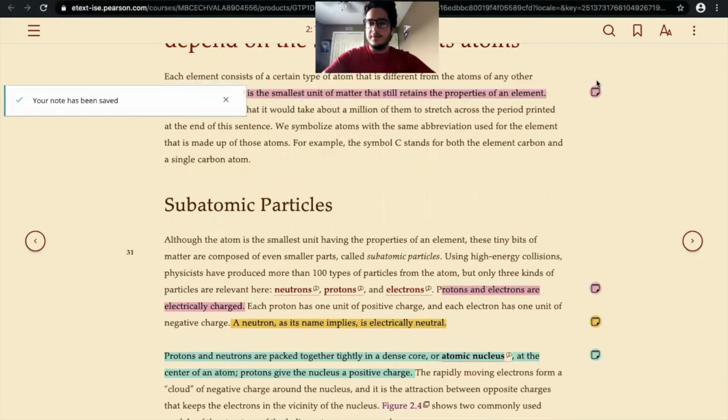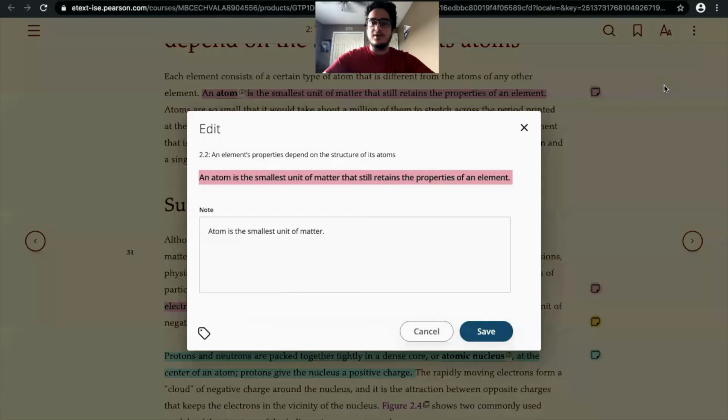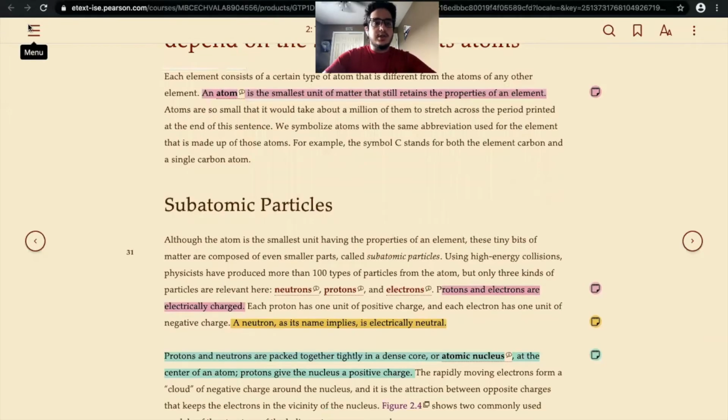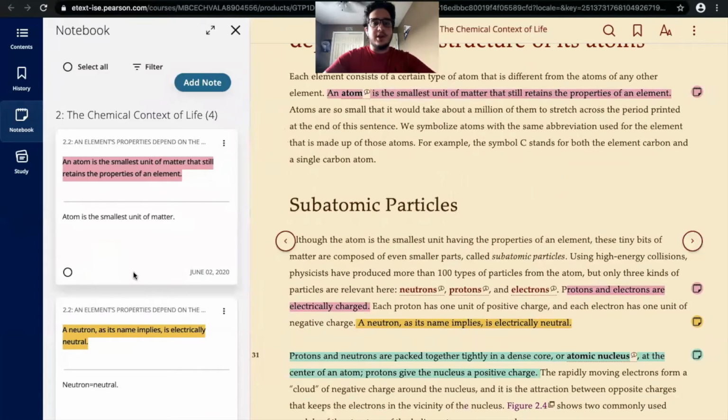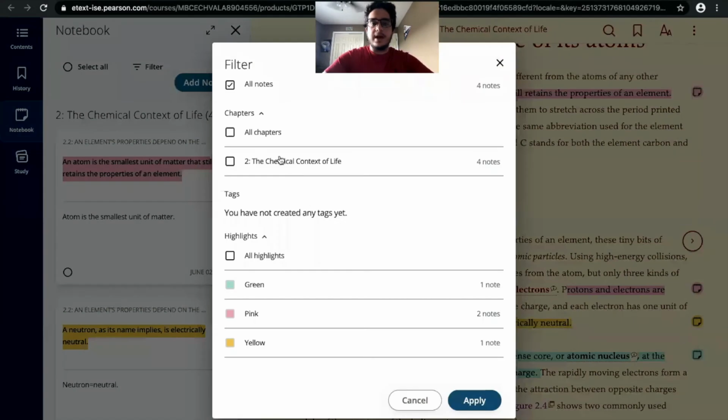And as I've said before, you can access it through here to see the notes, or you can go through the notebook area and view your notes. One cool thing about the notebook area is that you can filter it by chapter or by the color of highlights or by any tags you've created.